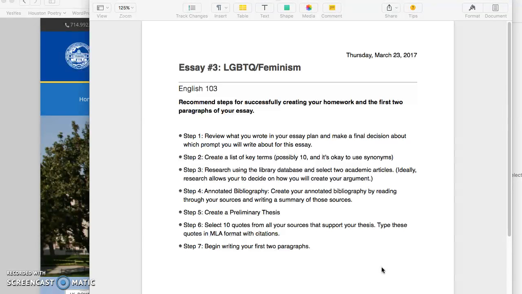Step three would be research using the library database and select two academic sources. Ideally, research allows you to decide on how you will create an argument. There's a typo here. On how you will create an argument, right? As you're researching, you'll find things on the topic. It'll give you ideas. Then maybe if you find an article you really like, then that article will be what you bounce from, to look for something else, or start getting your gears going to creating the argument and answering the prompt. So that's why it's important that you research first before you do anything else.